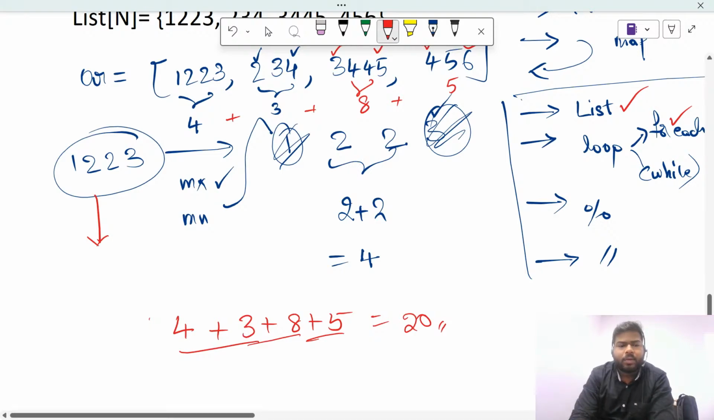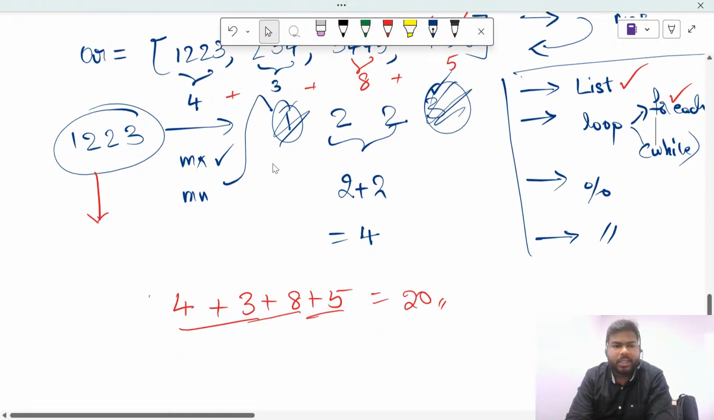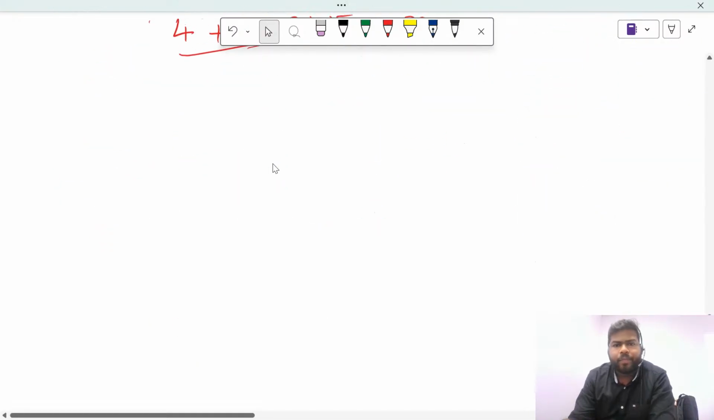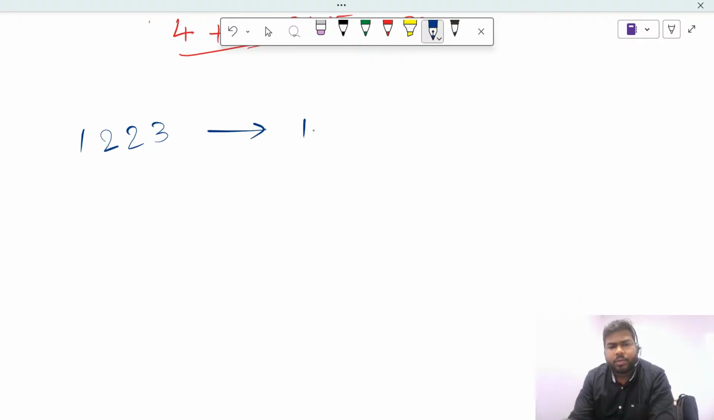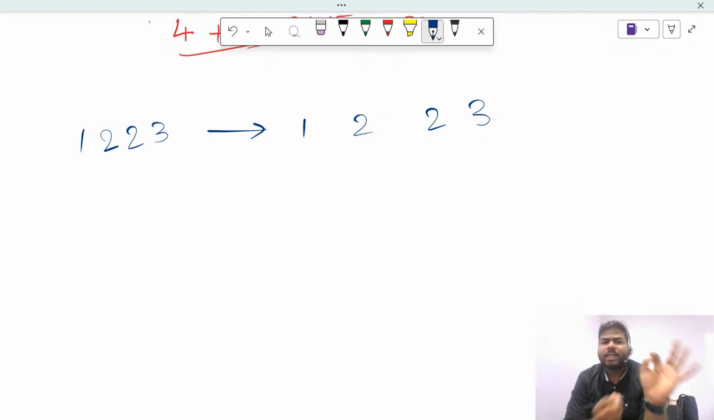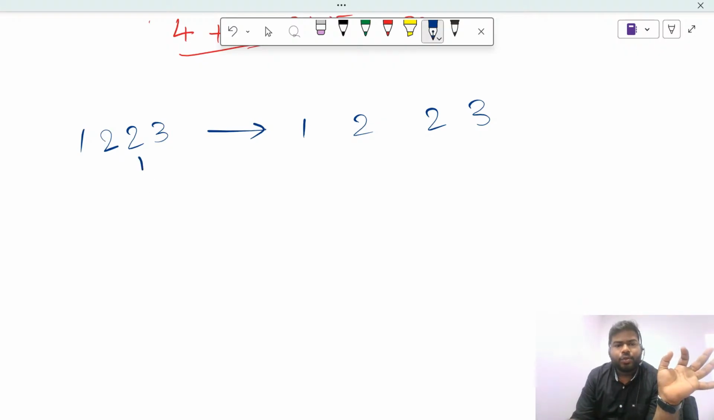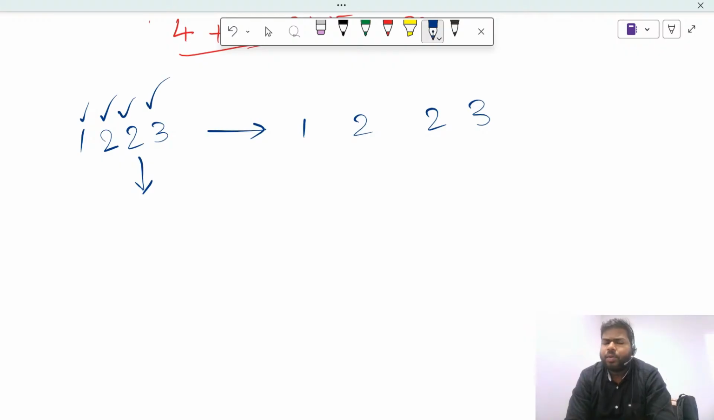Once this is done, what did we do? We split the given number. What did we do here? 1, 2, 2, and 3. We split this number into 1, 2, 2, and 3. So your next task is that you should be able to get each and every digit in this number. And how do we get it? There is a way. Let me take you back to those old school days.